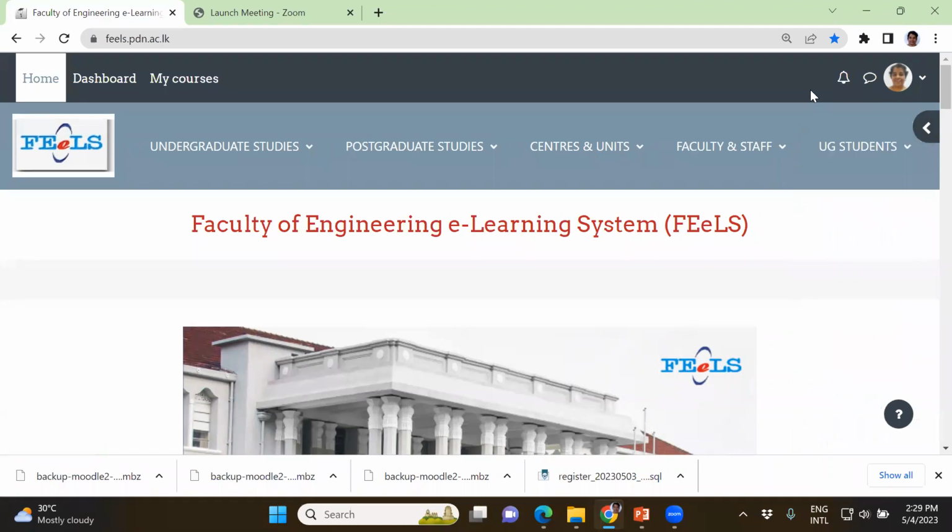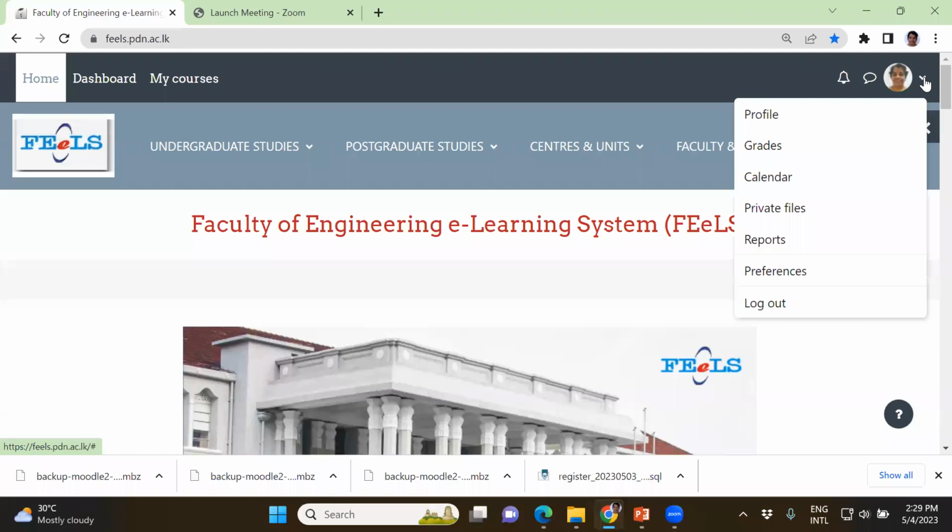And there's another menu. If you have uploaded your photo, the photo is displayed. That's your profile photo, and next to the profile photo, you can see a small down arrow. Right? When you open that down arrow, that is the user menu. And you have some options. I will tell you what you can do with these options later.